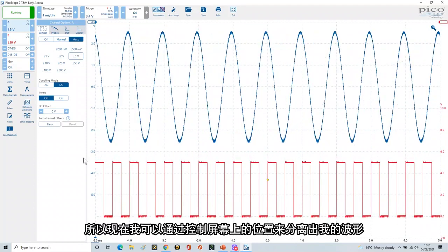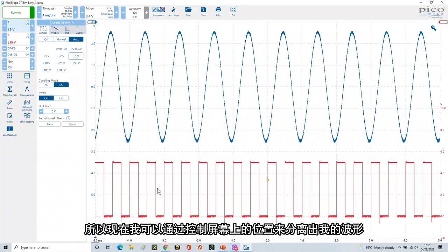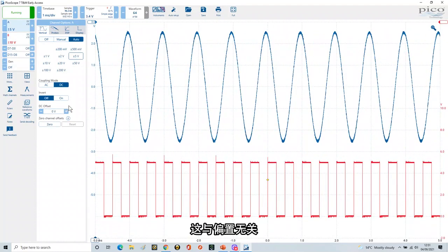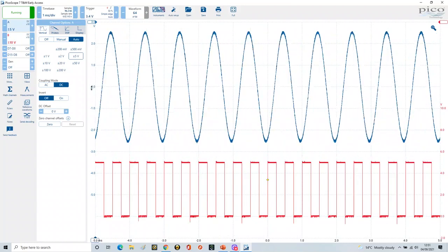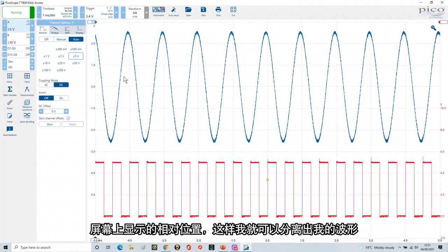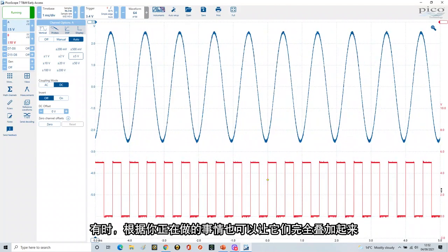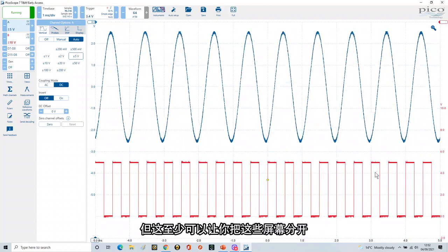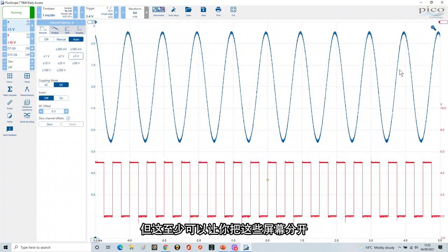So now I can separate out my waveforms just by controlling the position on the screen. Now remember, this is not a DC offset. It's got nothing to do with that. This is about just moving the relative position on the screen for display so I can separate out my waveforms. Sometimes it's good to have them totally superimposed on each other, depending on what you're doing. But this at least allows you to separate out these screens.